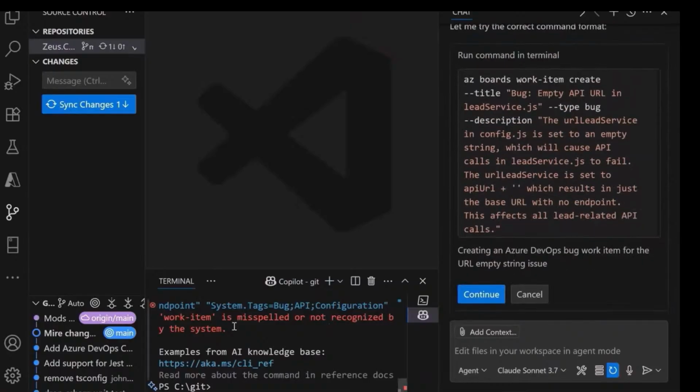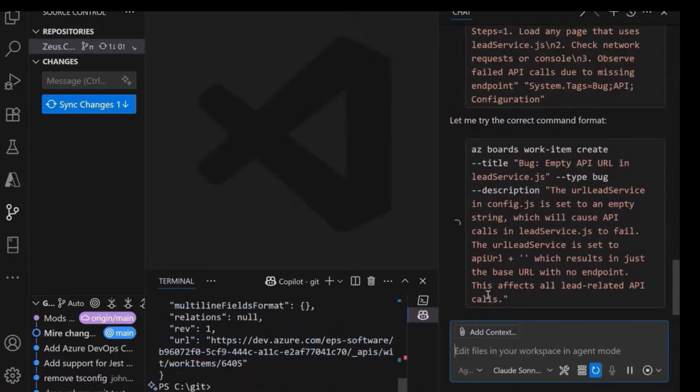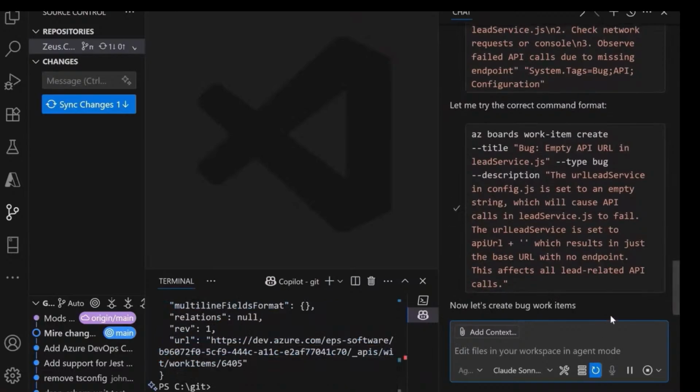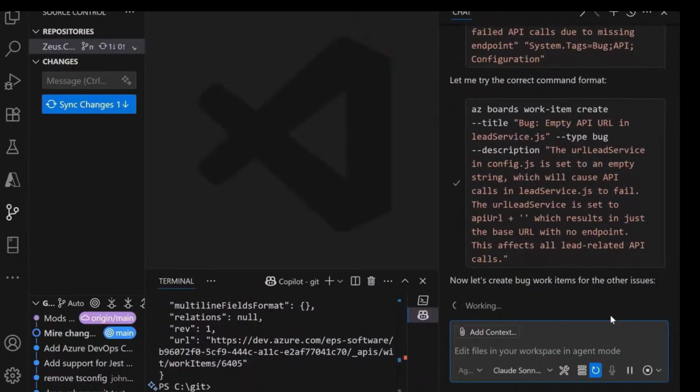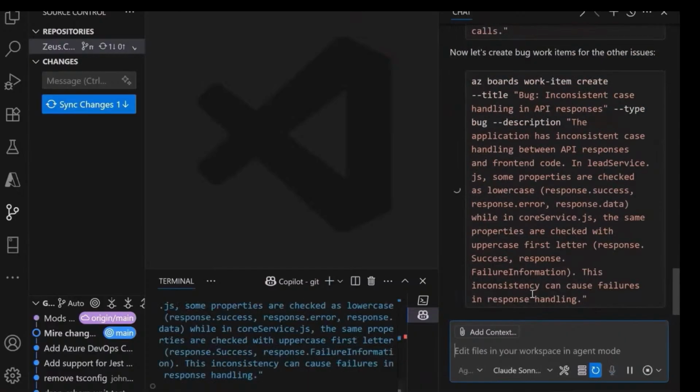So it had a problem, so it wants to run this again. All right, looks like we got a work item back from it this time. And now that it has good syntax, we can go ahead and create each of those issues.